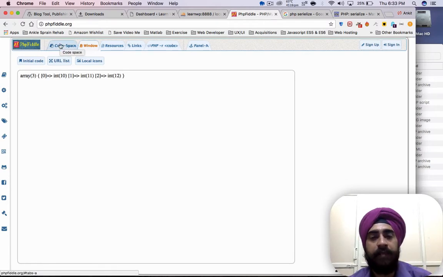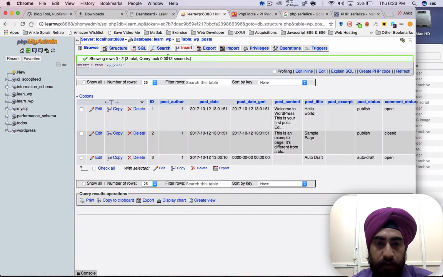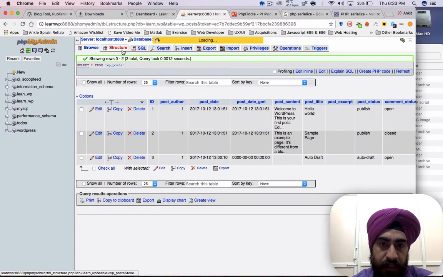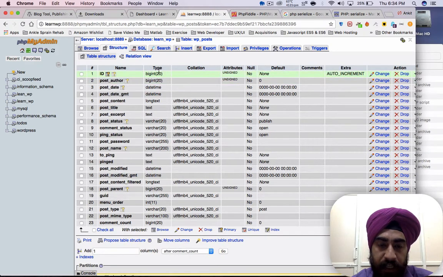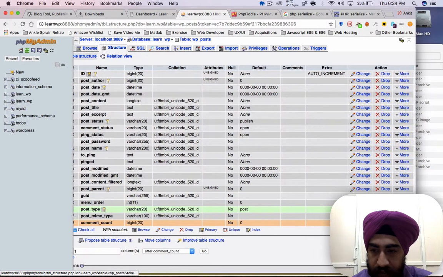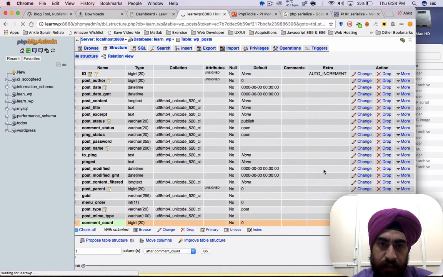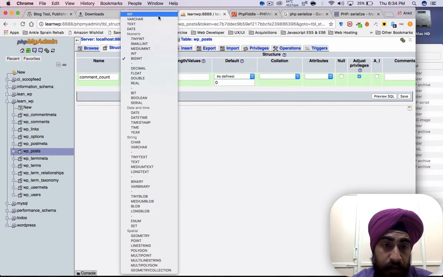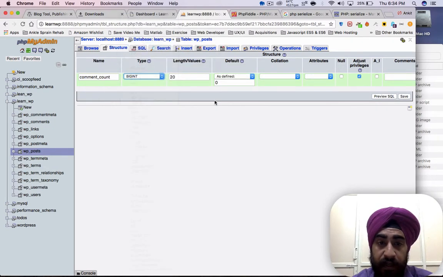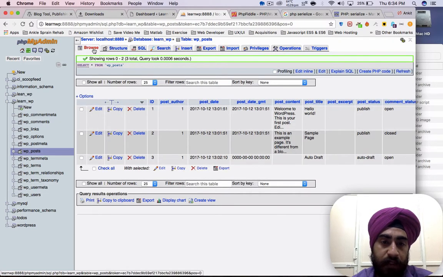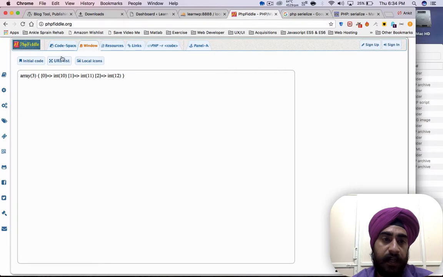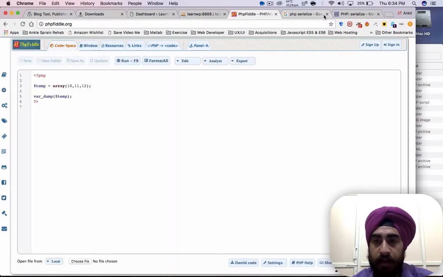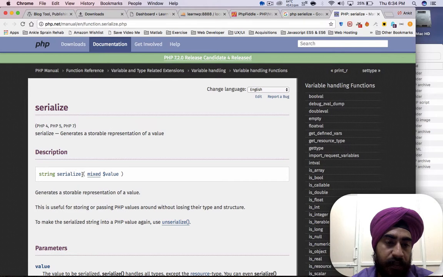In the database, if we go to the structure and suppose I'm editing this one, there is no array type, so we cannot define that field as an array type. So what WordPress does is serialize this array. What do I mean by serialize? This is a way.